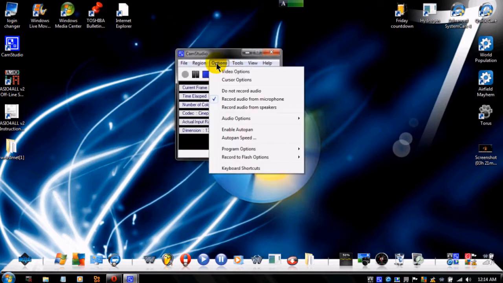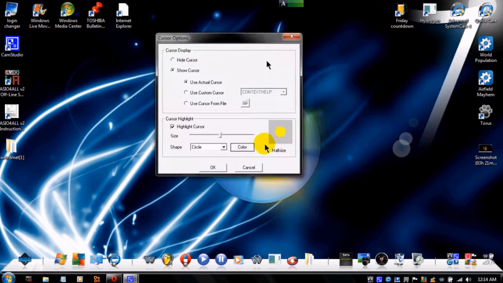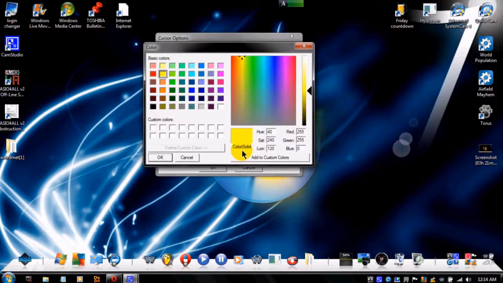Now, moving along, cursor options. Probably you see a yellow circle around my mouse. Well, this is where you can do it. You can see highlight cursor, what cursor do you want to use, the size of the circle, you can make it small, large, anywhere in between. And then you have whether you want to choose an ellipse, square, circle, rectangle, whatever. And you can change the color of it, of course.